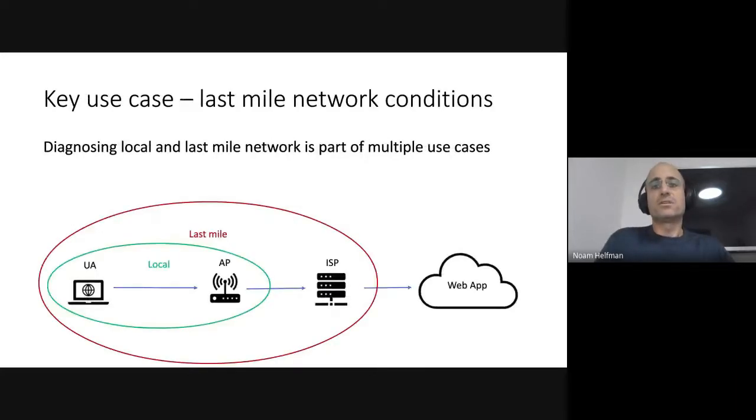What I want to focus on is not the general network diagnostic case, because that's a very broad topic. I'm going to scope it down a little bit and talk about last mile diagnostics, and scope it even further, talking about just local network diagnostics for the purpose of this discussion.